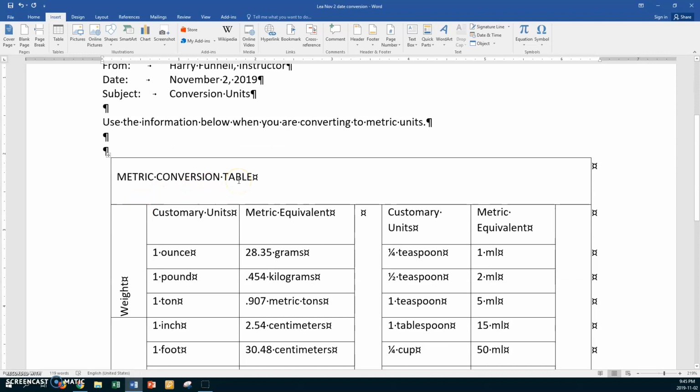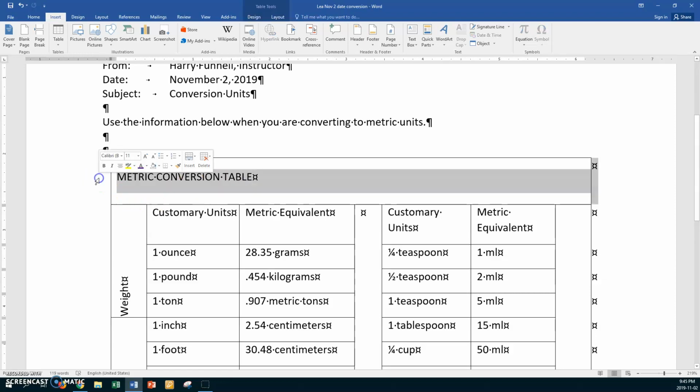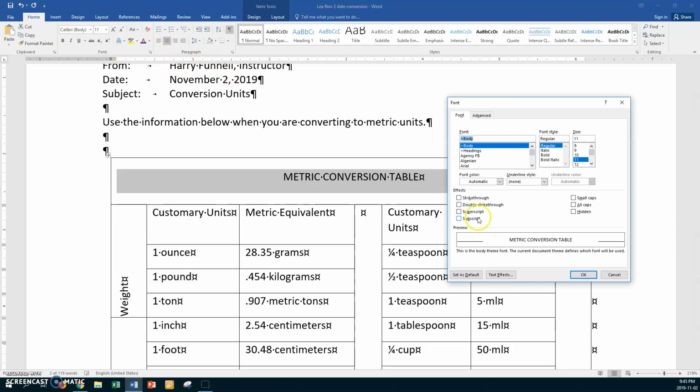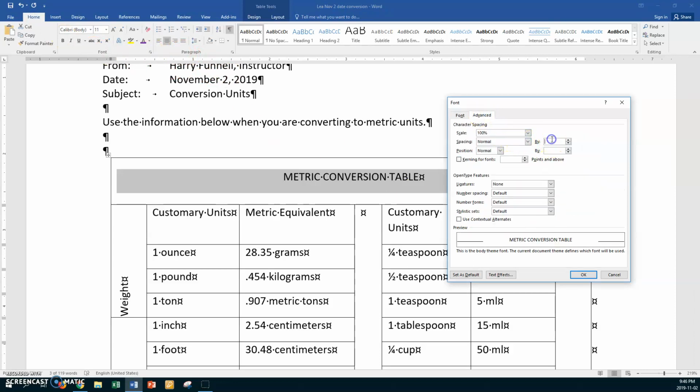Now, first of all, the first heading, it said center it. So we're going to go Control E to center it. And as you can see, it is small caps. So you went home, you went to font, and you put on small caps, and you had expanded spacing of, looks like, about 6 points.